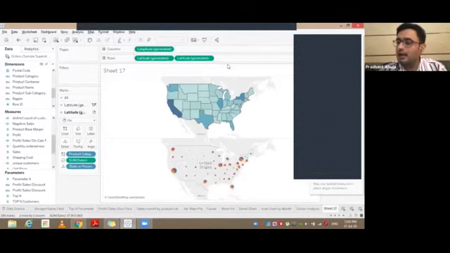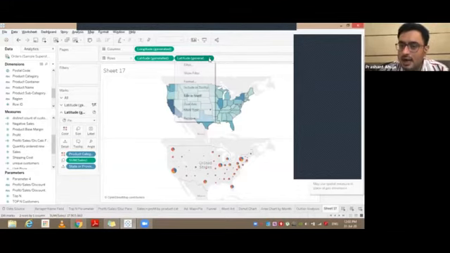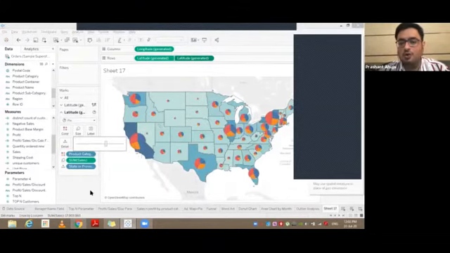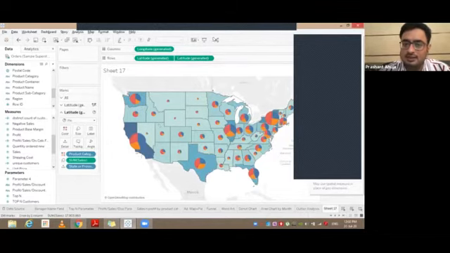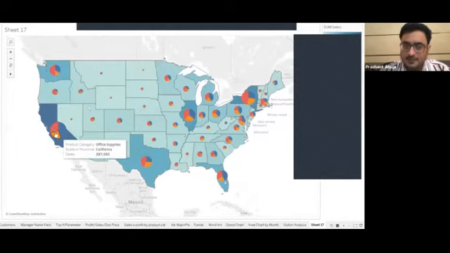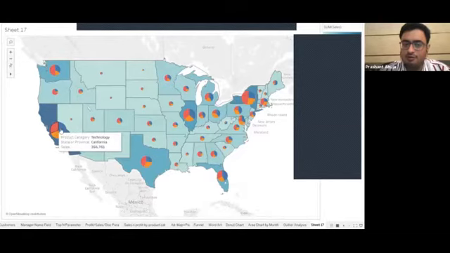The last step which we need to do is click on this small arrow on the second tab, and click on dual axis, which will duplicate it, which will overlap it and bring it into one. Let's increase the size of the pie charts, and here you go. The visualization is ready. Each chart with a pie graph over it in each state, representing the split of categories.